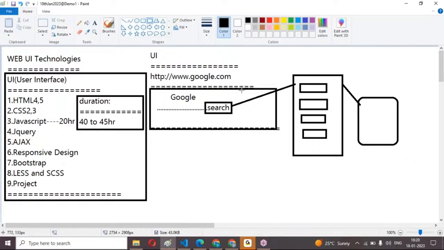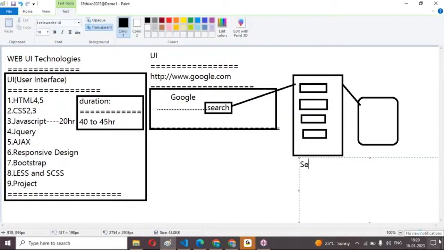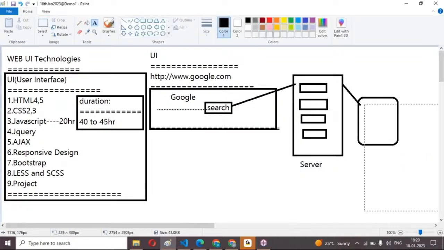Here, every time the UI page interacts with the server page, the server interacts with the database. These are all interactions you can see in a web UI program. The front end always interacts with the server. This is what MVC architecture is. So when you enter any URL in the browser, it always connects to a server program. That server program will connect to the database.